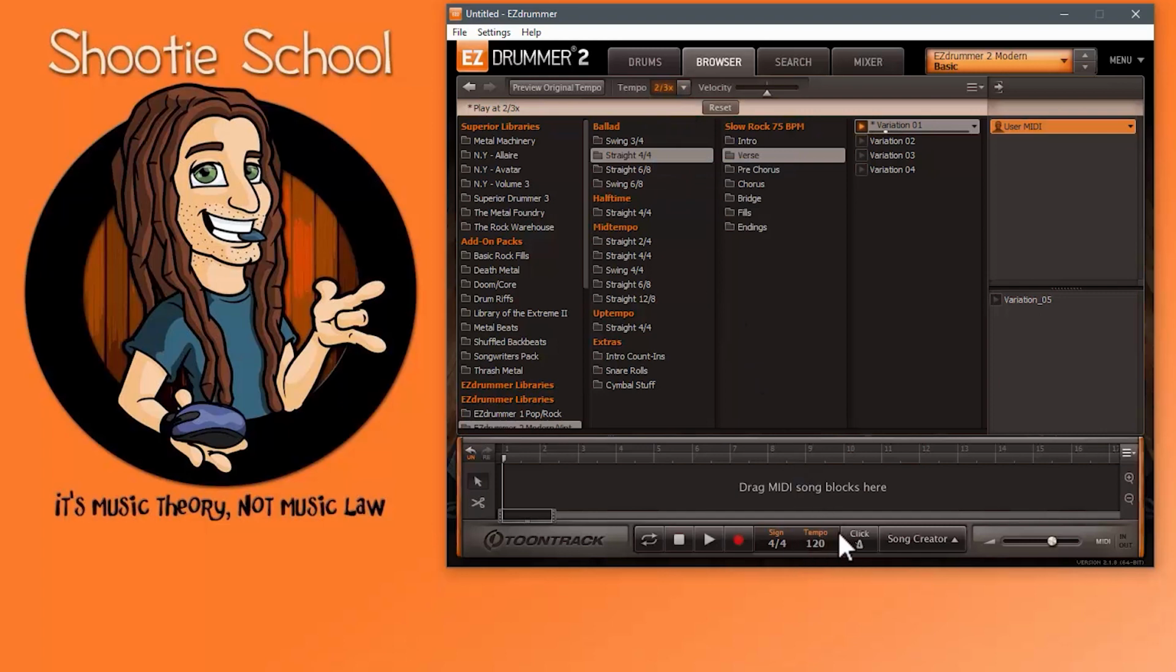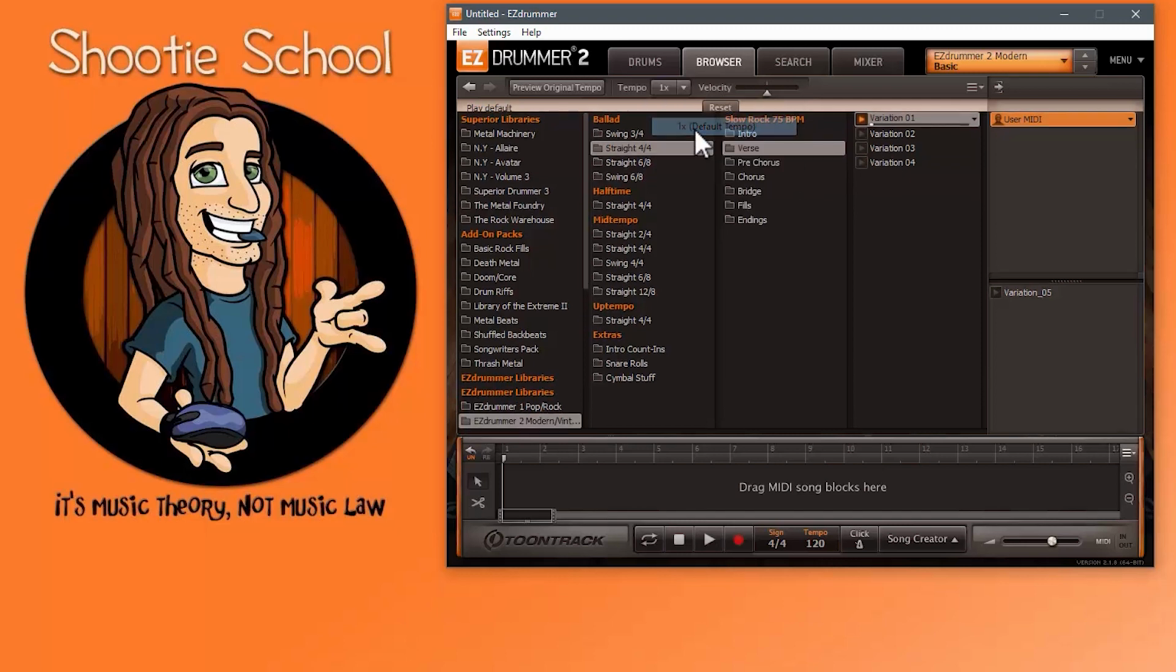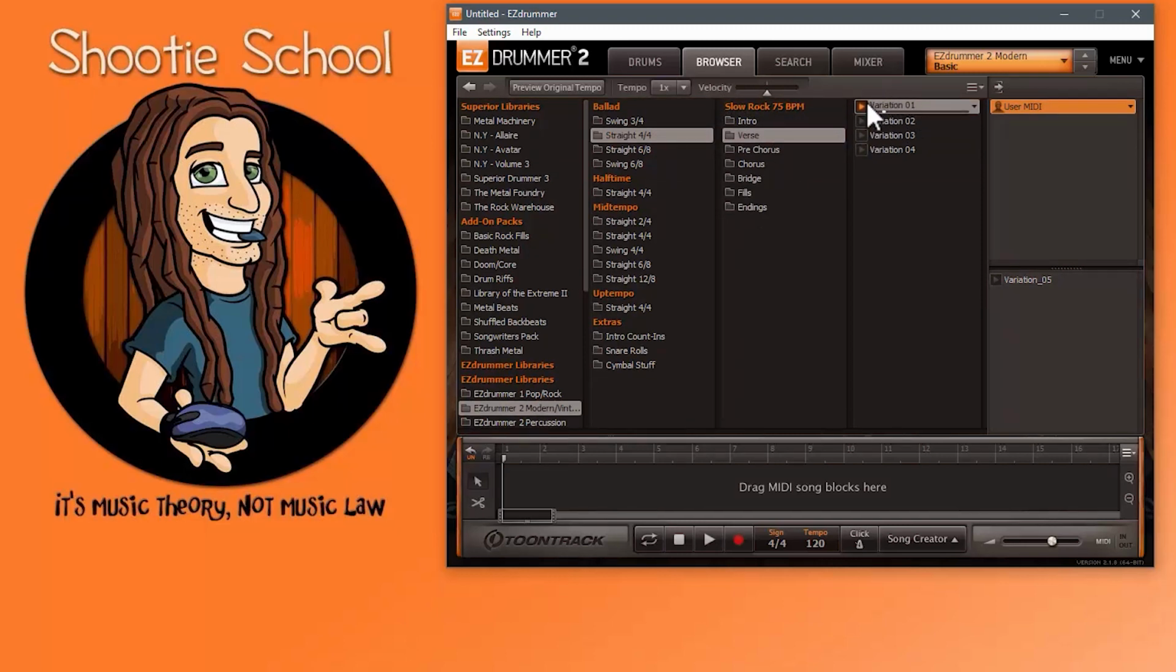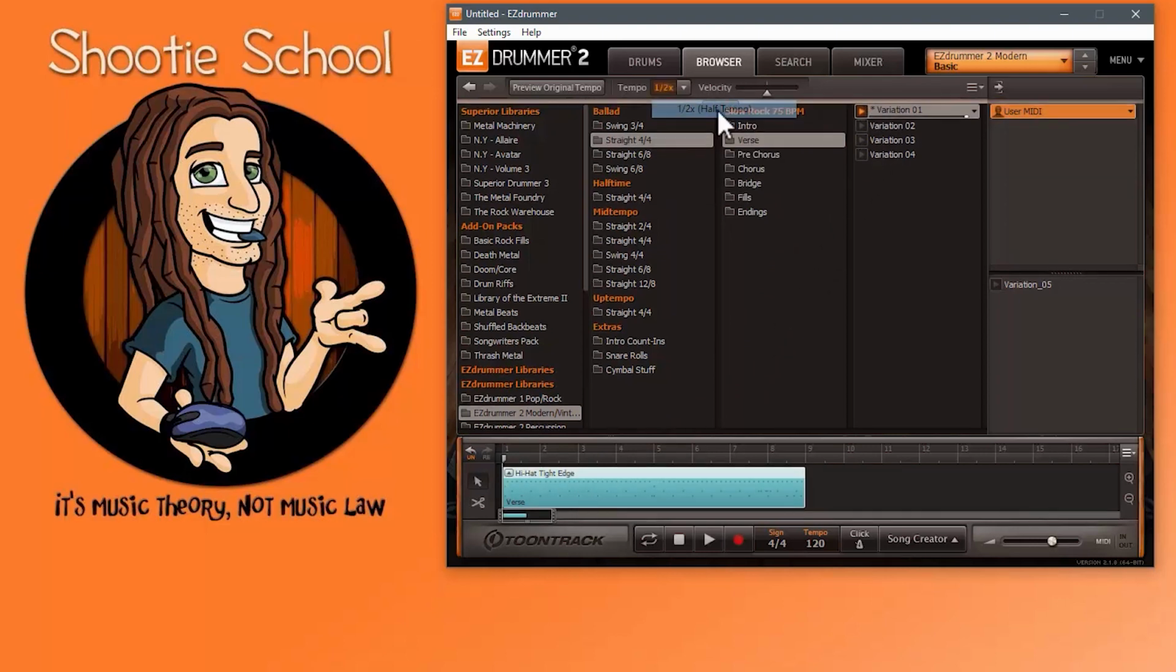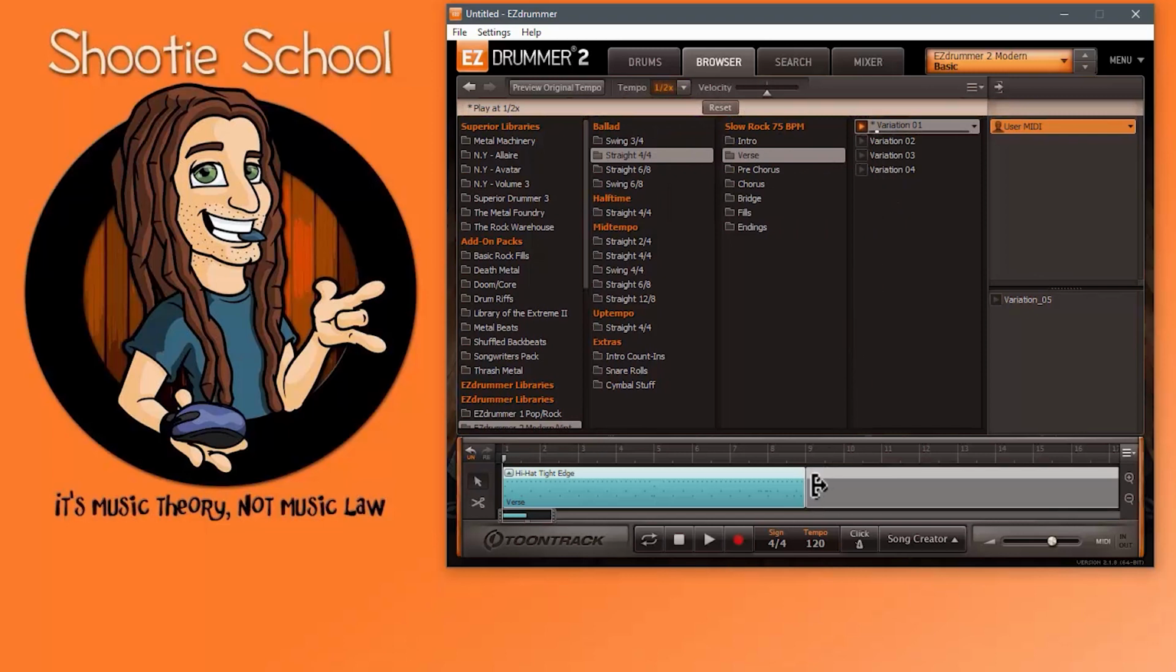Not only that, what is extra crazy awesome is if you like what you hear under this tempo menu, with exception to the default, it will lengthen or remap out your MIDI file when you drag it or copy it to your song track. Here, we have Variation 1 selected in the panel, and I'll drag it to the song track. Now, with Variation 1 still selected, I'll change the tempo menu to halftime and drag it to the song track. Look, it's twice as long.